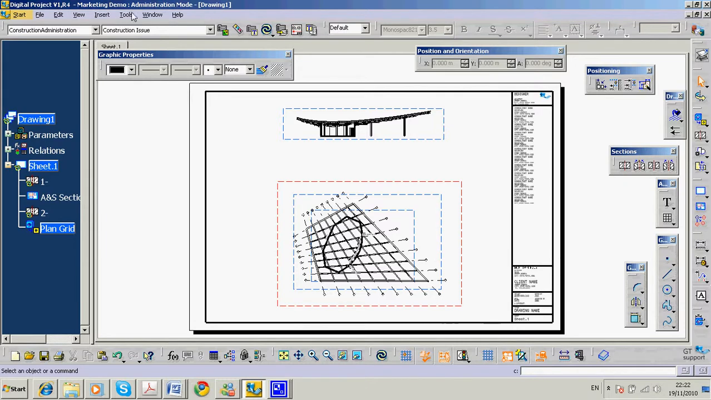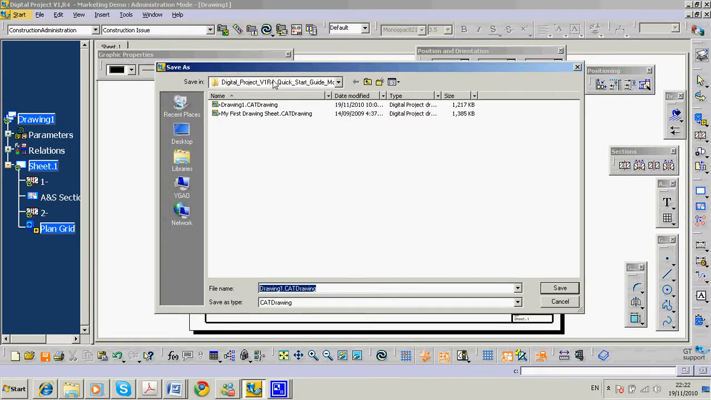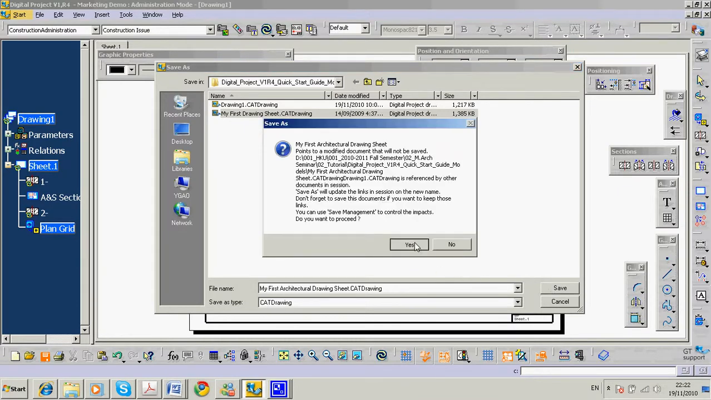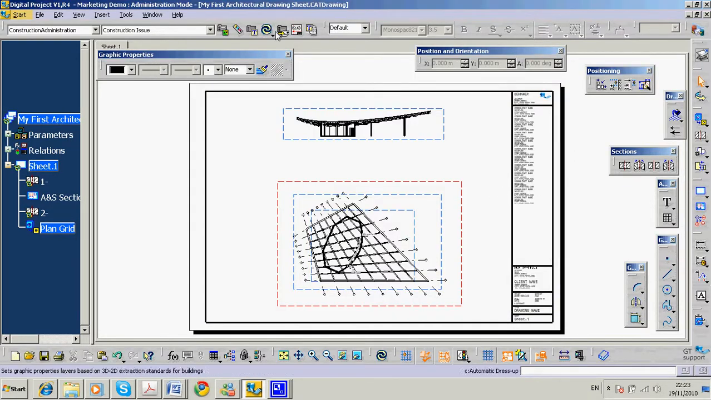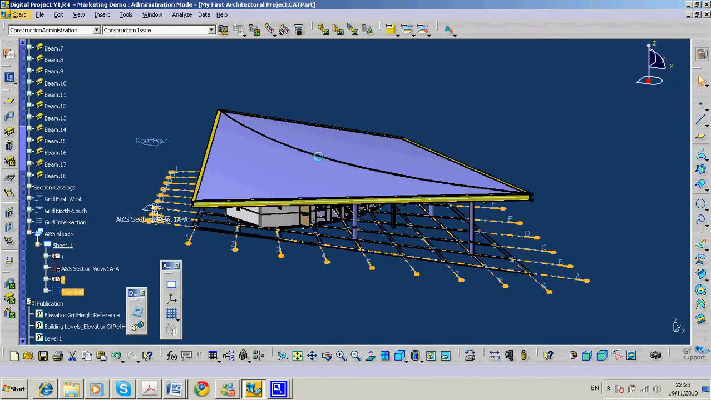Okay, now let's, oh, by the way, don't forget to save your file. Let's save, let's call it this one drawing, just click save. My first drawing sheet, my first architectural drawing sheet, click save. Oh no, okay, this file is saved. So let's switch back to our model.